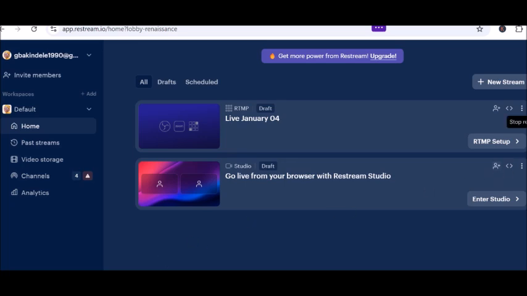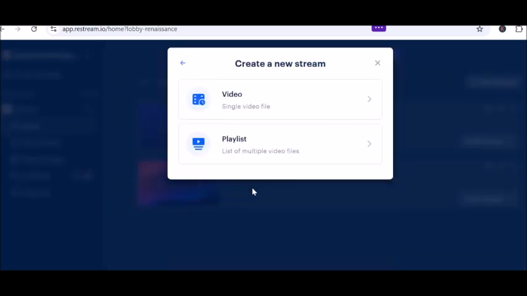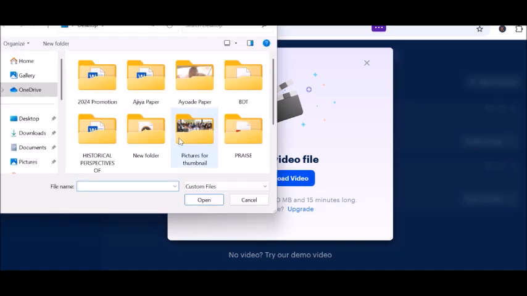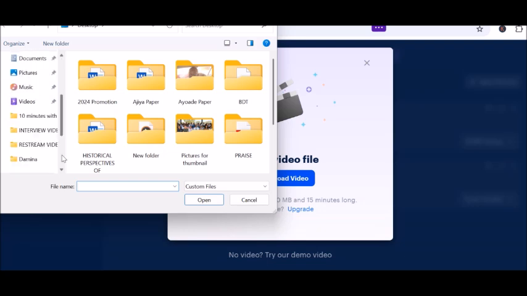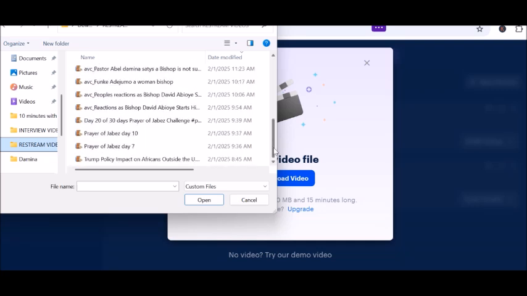So if you want to do this live streaming, what you do is you click on new video as I've done here. Then here you come to video or playlist. Then you click on video. Then you go to upload video. Now, on my system, I have a folder which I've called Restream. So the videos I want to restream, I've put them in that folder.